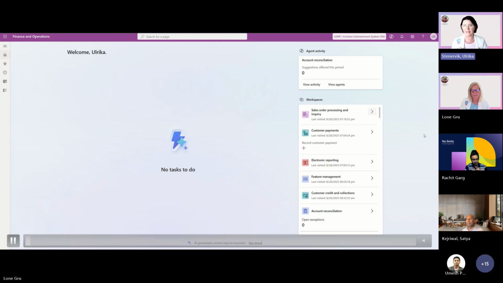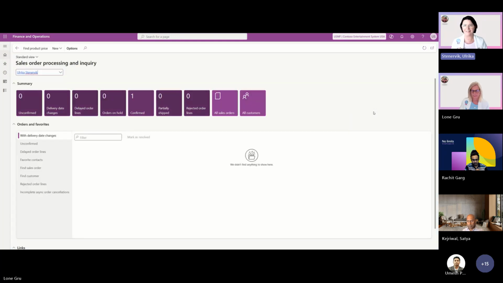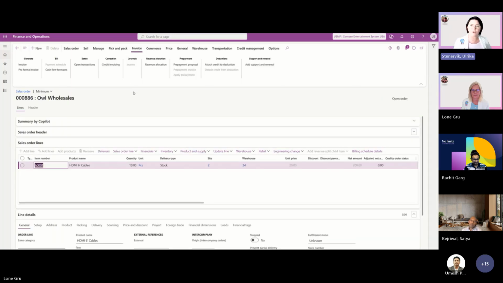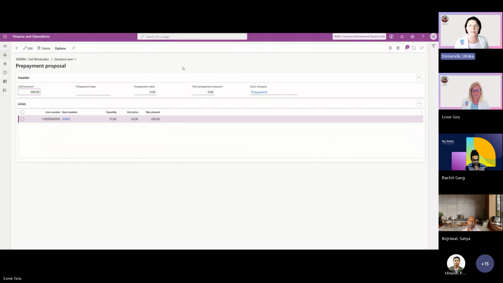Again, going into my Dynamics, looking at the sales order that I have created. I did it for All Wholesales, really hard to say in a demo, so I don't know why I chose that one. But anyway, here it is. I've created a sales order. And at the top here, you'll see that you have a new possibility called prepayment proposal. So we'll start here by adding a new prepayment proposal. I will say whether it is a percentage or a fixed amount. I will do percentage. I will do 100%, but you could do less, of course.